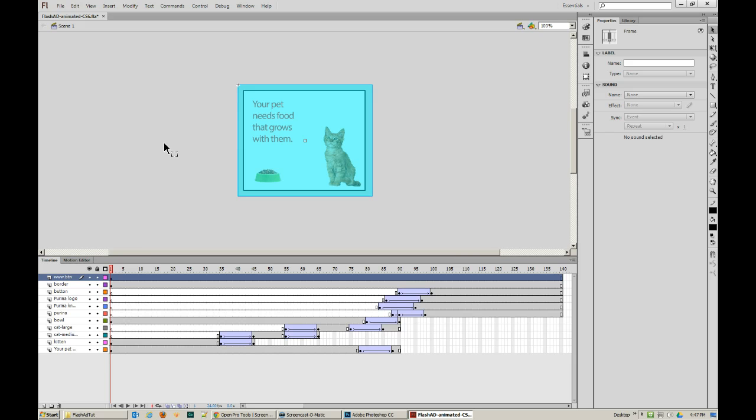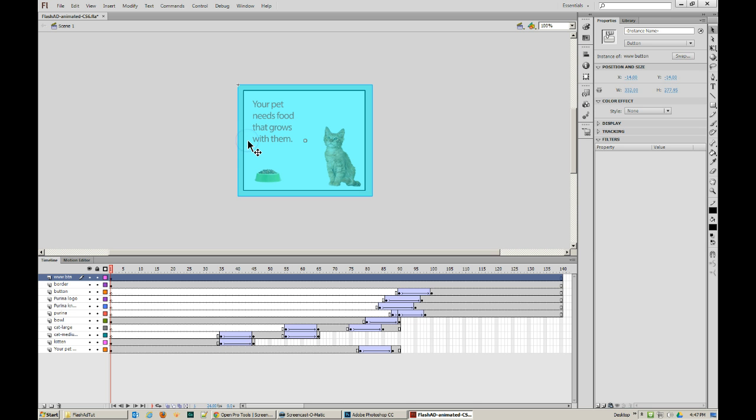Now when we publish our file, we will not see this light blue. We only see it in the editing environment. So one of the things we can do is lock this and hide it or something like that, just so it doesn't get in our way. But we do want to still realize it's there. Now we also want this to open up a website. This happens to be an ad for Purina, so of course that's who we're going to go to.